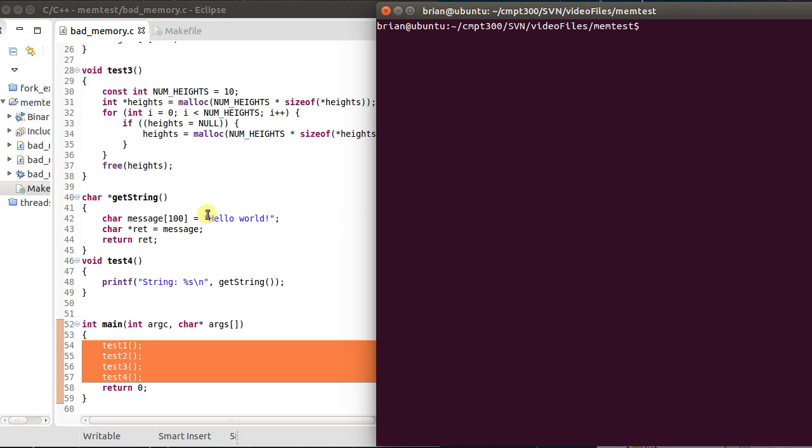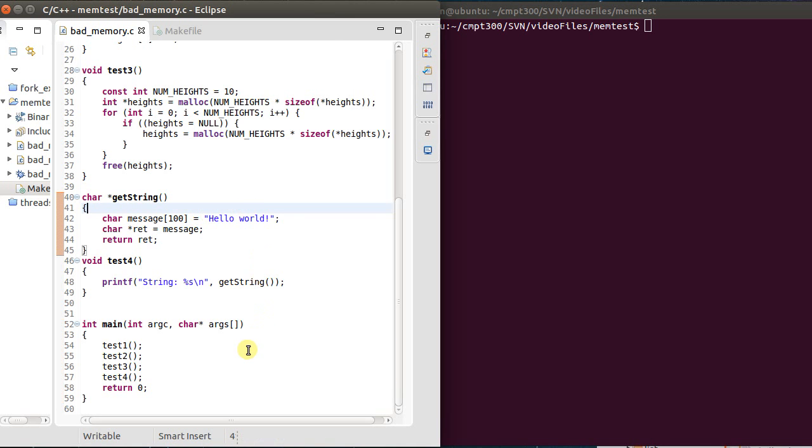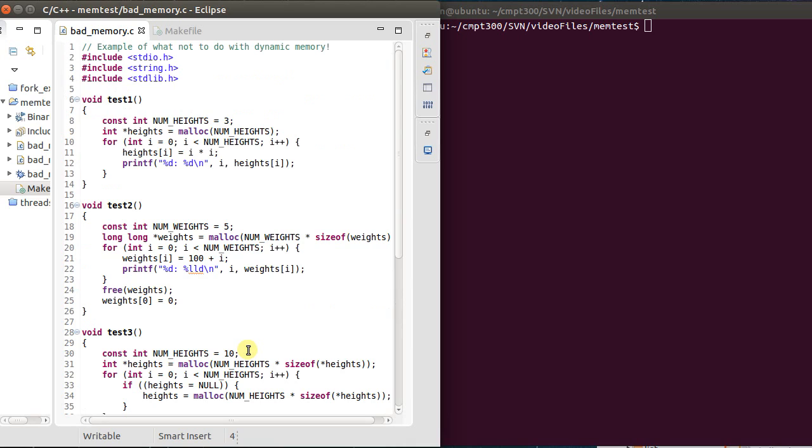Hello, I'm Dr. Brian Fraser, and in this video I'm going to show how to use the tool Valgrind to check the memory accesses for a C or C++ program under Linux. To begin with, I've written a program that tries to commit as many terrible actions with dynamic memory as possible. I've loaded it up in Eclipse, and I've put together a makefile.